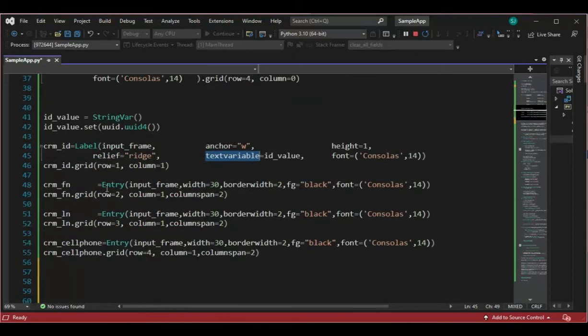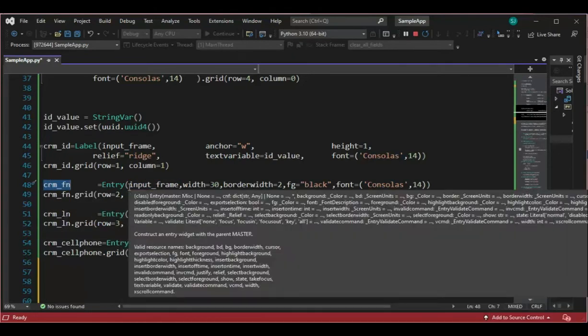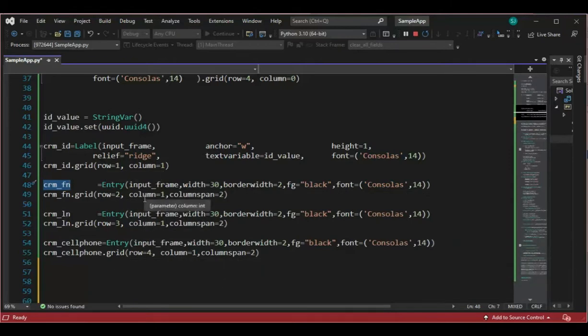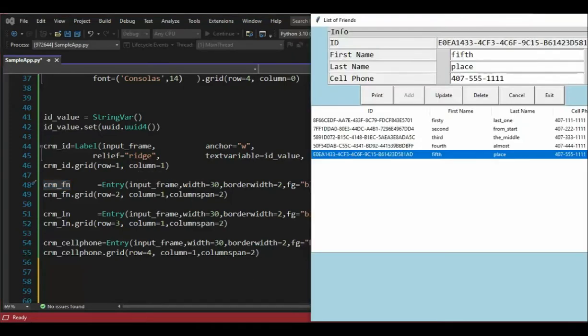Then we get down to our 3 entry controls. Notice the parent is also input frame. They all have the width of 30, the border width of 2, the foreground color of black, and the font is all the same. Then notice underneath that, I say the name of the control.grid, and they all begin at rows 1, 2, 3, and 4, all at column 1, and all have a column span of 2, except the label control. And there you have this entire top box is now done.